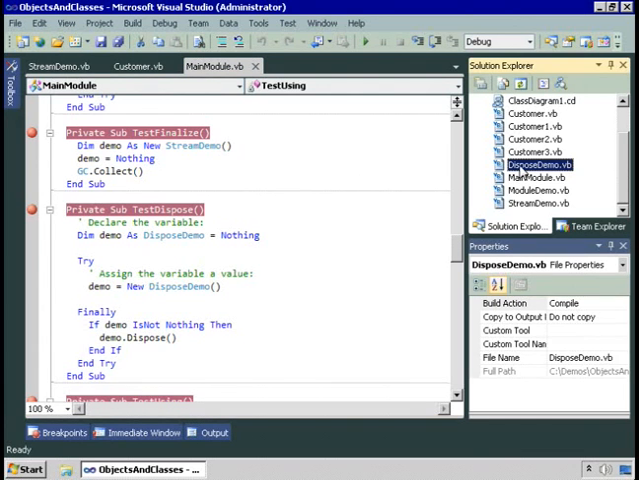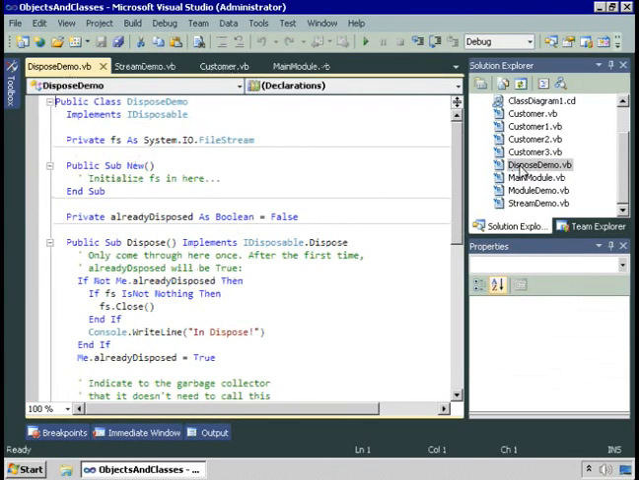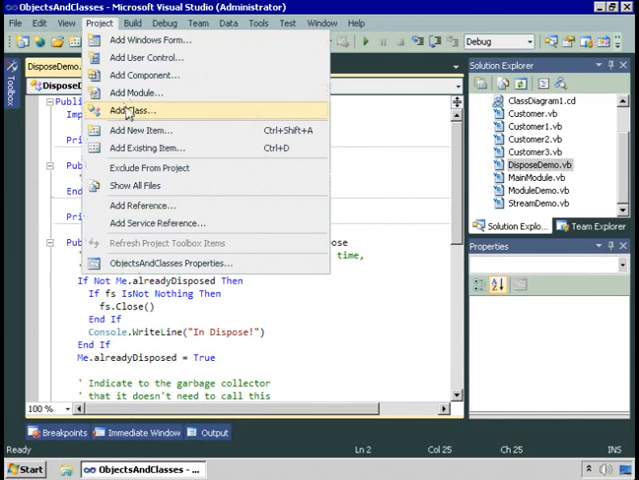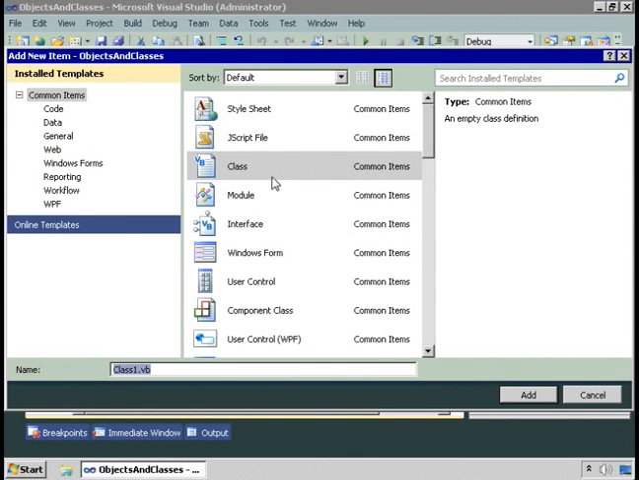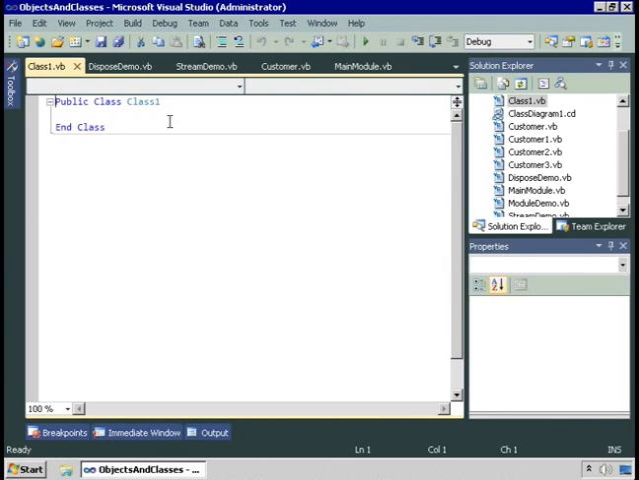To demonstrate this, I've added a class to the project named DisposeDemo. If we look at the class, you'll see here at the top that it implements the IDisposable interface. Well, what does that mean again? That means that we'll have to supply a method that implements the Dispose method of the interface. Well, let's go look here a second. Let me add here a new class. And in here, have it implement IDisposable.